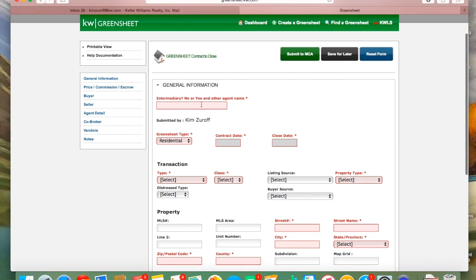Intermediary, no or yes, and the other agent name. It's only intermediary if the other agent on the other side is a Keller Williams CityView agent. Also, if they are a Keller Williams Bernie agent, Kerrville, Fredericksburg, those are all part of our office, and so unless it is one of those offices, it is not intermediary, and you would type no.